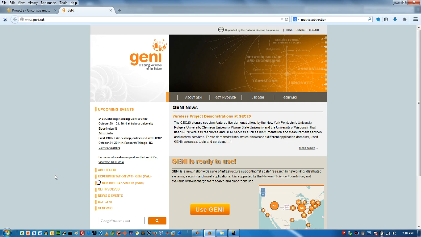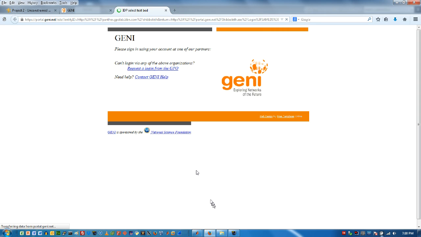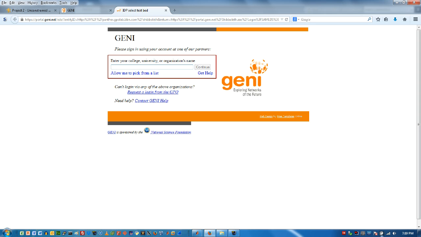With this one we're going to not only log in and use GENI, but we're going to try and allocate some resources to our slice. So without further ado, let's log in. And remember that we're going to select the GENI project office.